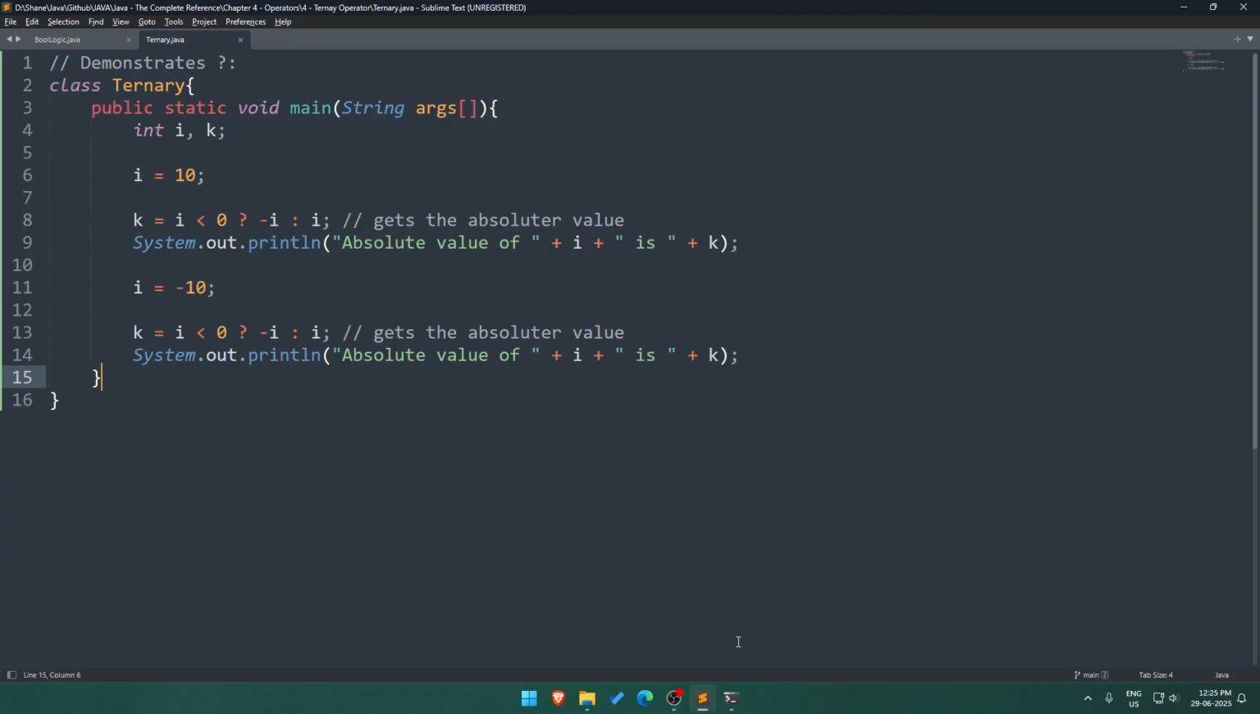Also notice the arrow operator. It is used in lambda expressions.